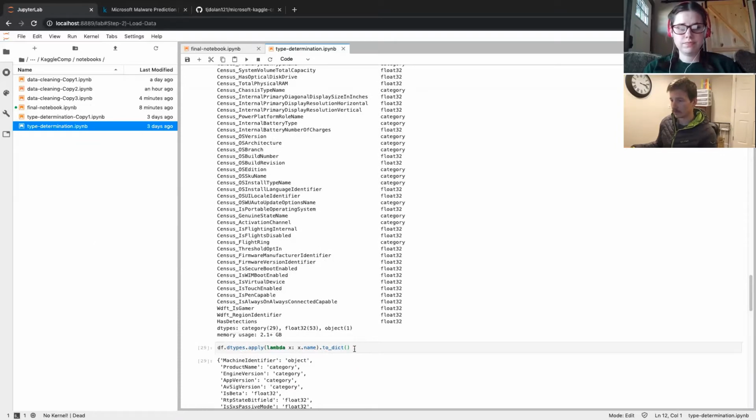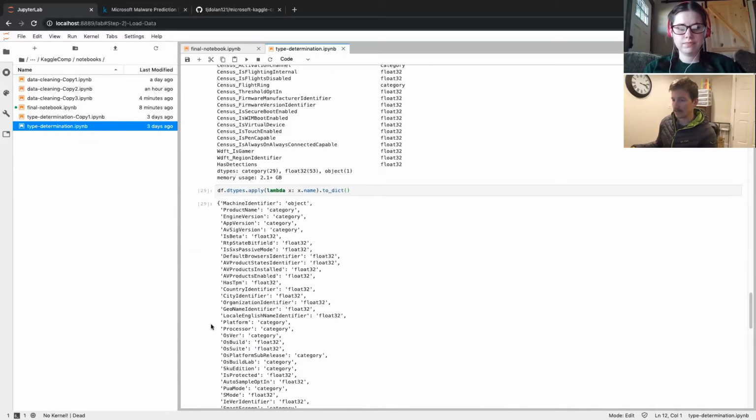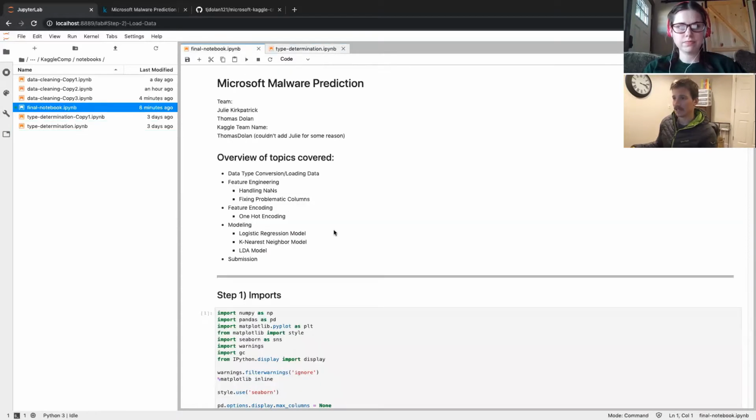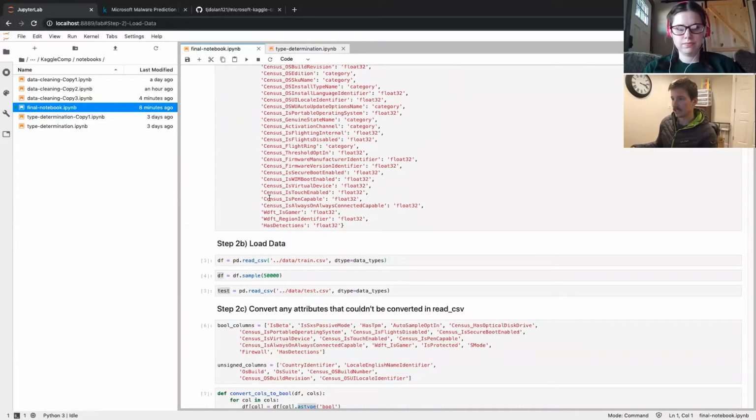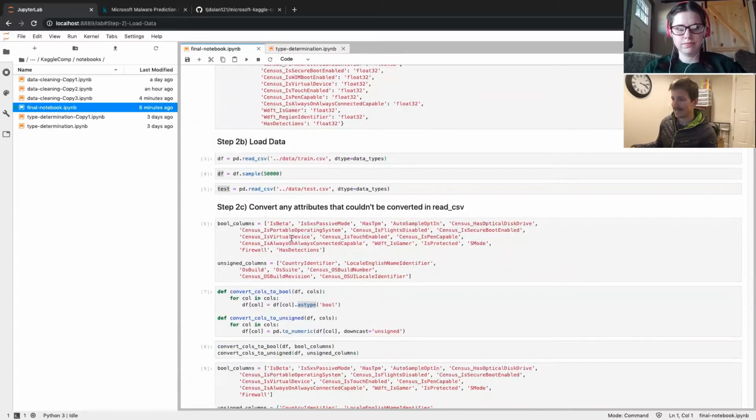I used a little function here that created a dictionary that we could use when reading in our CSV that would automatically convert the data types. It's a lot more memory friendly. So that I did here. You can see the dictionary is right here. And one last thing: some of these couldn't be converted in the read CSV function, so I had to go through and actually convert them after reading the CSV.